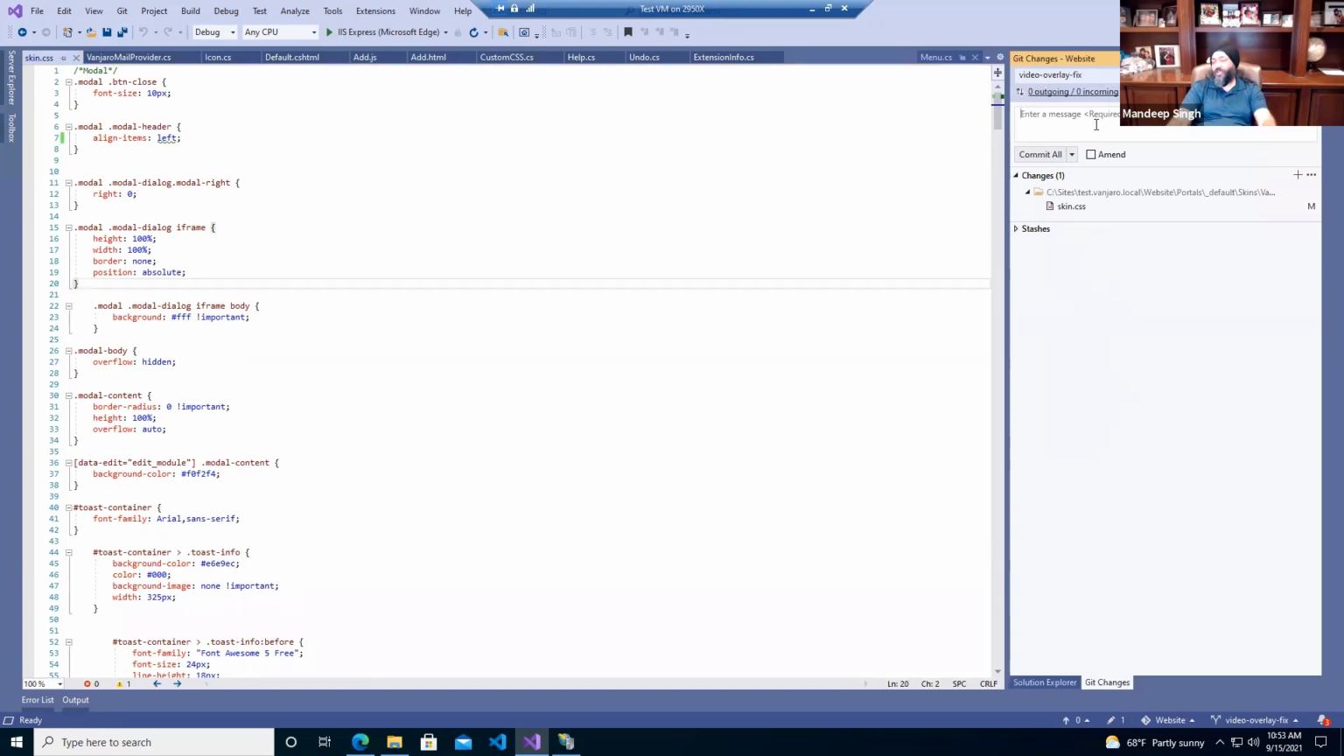So I can go ahead and now say in my commit, okay, changed model header to left. And we'll commit this, and we're going to go ahead and hit sync, which basically does a push and a pull for us. Now, I'm going to go ahead and push this. For some reason, it didn't push it.